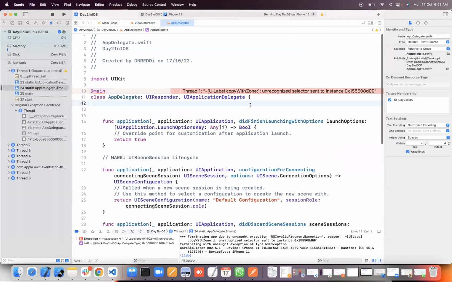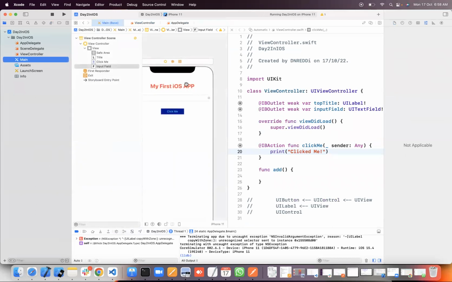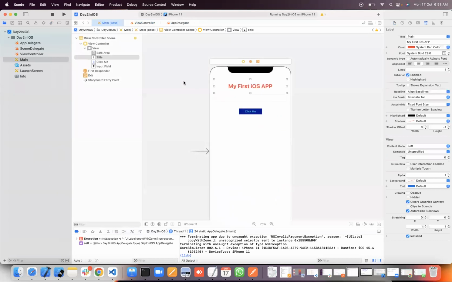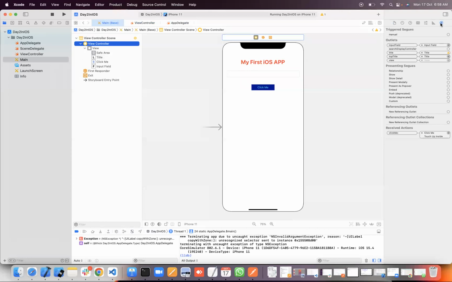What is this? What happened? This is one thing which you need to take care of. Let's close this again. Here I can see view controller. Here is a connection inspector. In connection inspector, input field is connected to the text field. Title is connected to the text field. Top title is connected to the label. View is this is the view. For action, this action is connected to the button.